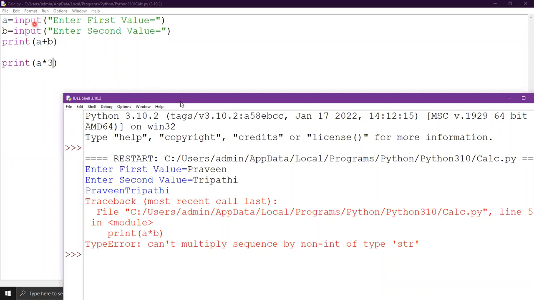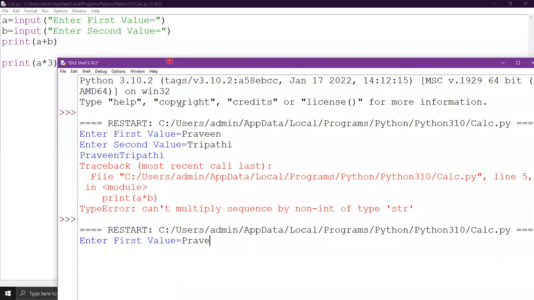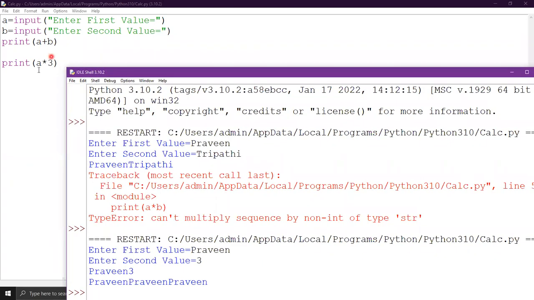Okay, see, Praveen Praveen. And if I write here 3, what will the output be? Praveen 3, and then my name will be repeated thrice. Why? Because I replicated it 3 times. I have written here a multiplied by 3. So this is how you can see. But now this is a very interesting thing here: it did not add the 3. It treated 3 as a string, because we haven't mentioned the int keyword.